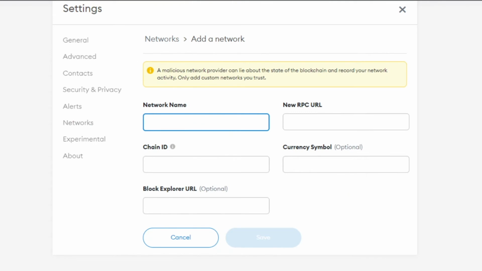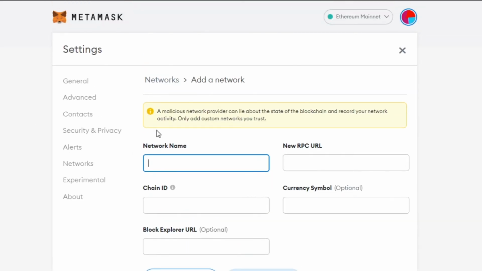Click on add network. Now we have to add a network name. Let's say I want to add Matic. I want Polygon within my MetaMask, because most of the time now people want Polygon, because Polygon is a gas free experience. Okay, it's just a network. So let's say I want to add a new network, which is Matic. I want my MetaMask to have a Matic connection.